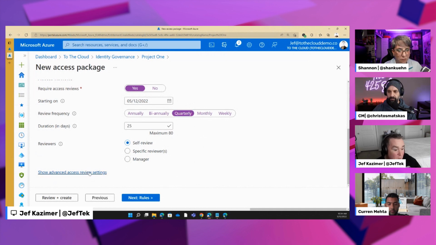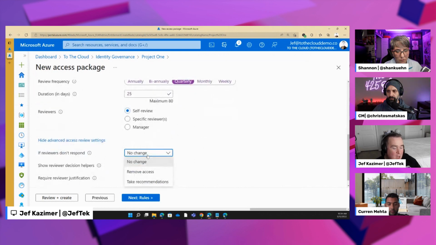And then we have some even more granular settings around what can happen when there's no response. Maybe I've added an external user, they've left their organization, and they're no longer responding. So we should say they're gone. Let's remove their account. This is how we can tie these IGA actions to those business flows that are happening in organizations today.